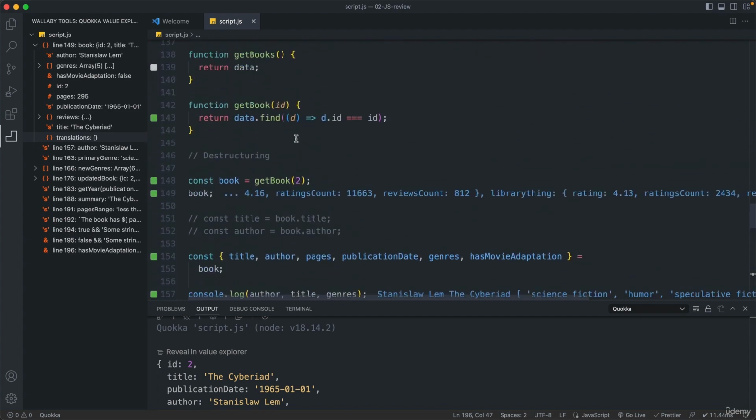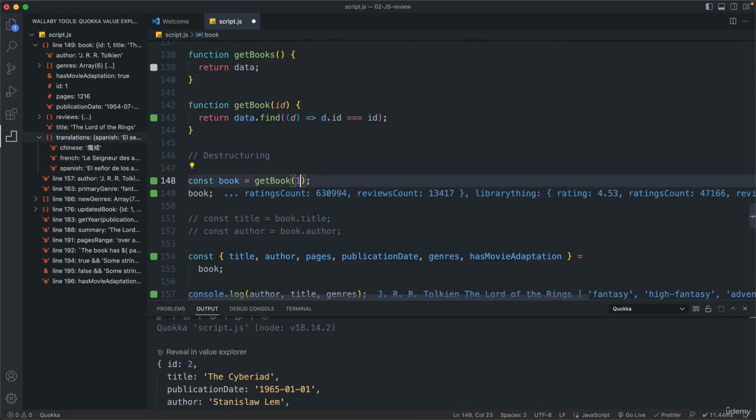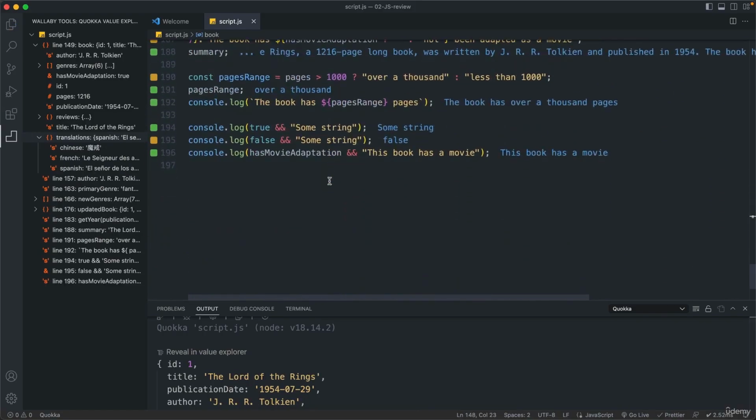But of course, if we go back to using the first book right here, then we get this book has a movie. So again, this acts a little bit like an if, right? And so sometimes in React, we use that to our advantage. And this also works with so-called truthy and falsy values.